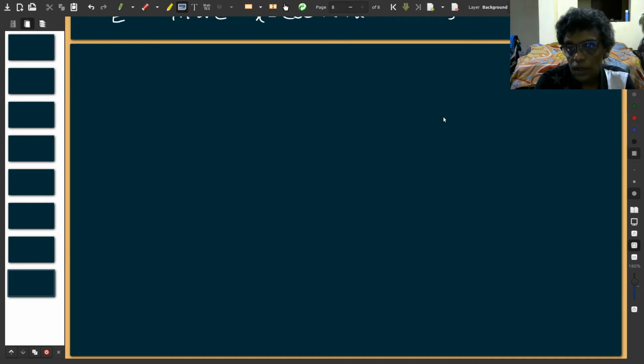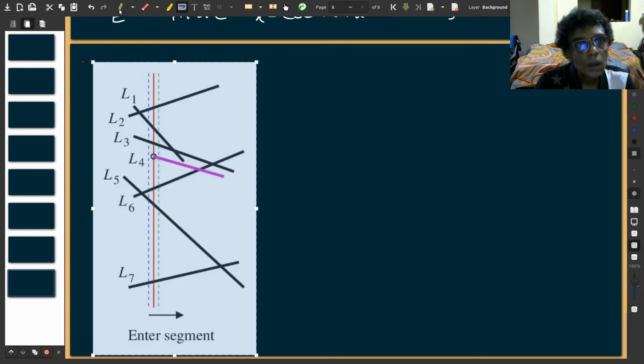This picture, oops, okay, fine, no problem. Anyway, fine. So this picture shows an enter segment event. Okay.